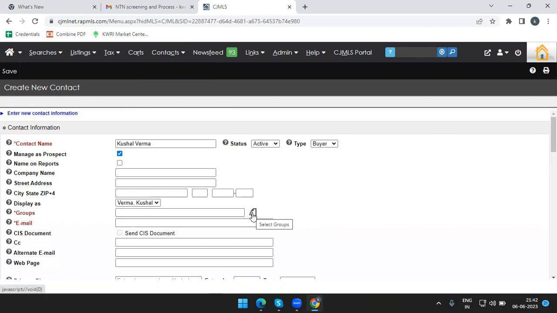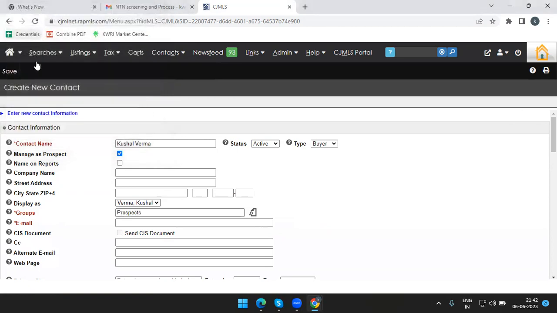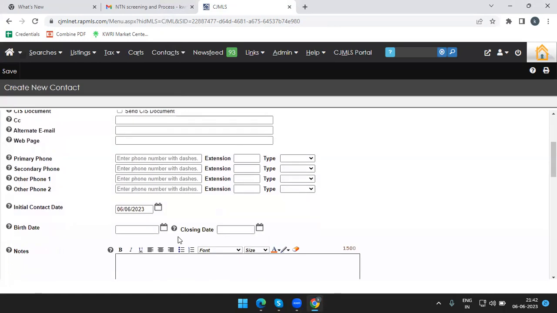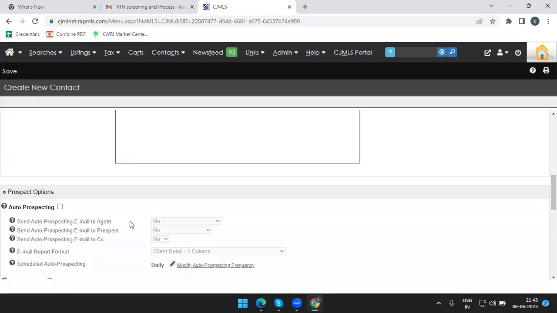So we have to click on the search button and select the category. We can choose it here as a prospect, because this is the person for whom you will be searching the property in the desired area. I'm choosing this as a prospect, clicking on OK. Email ID is required, so just putting that down. And if you want to add birth dates and notes or something like that, you can do that.